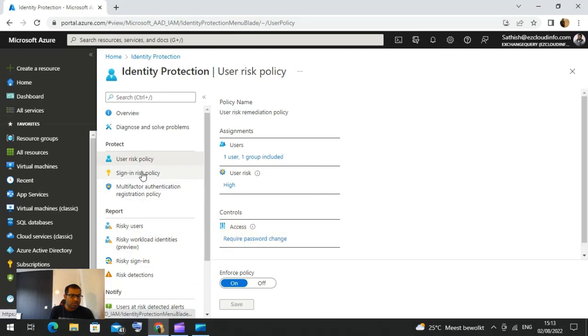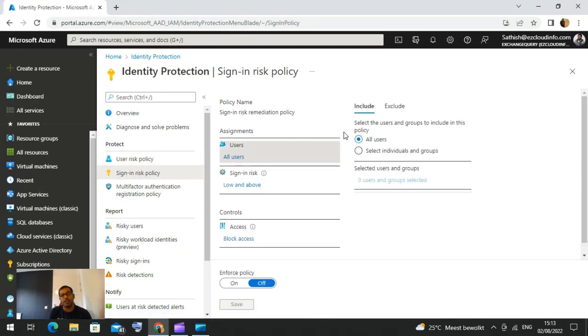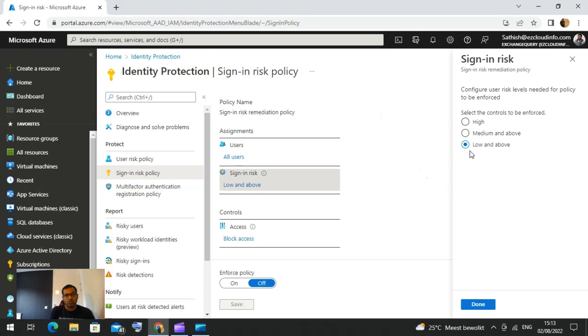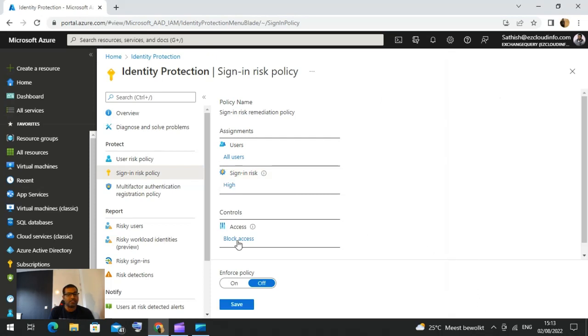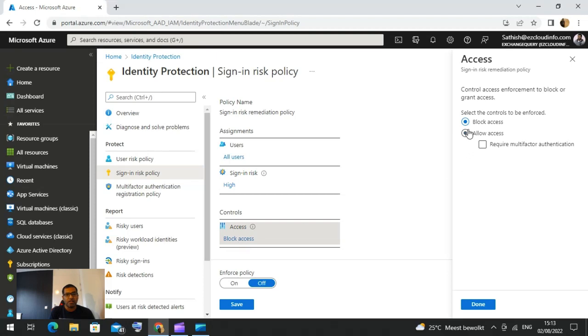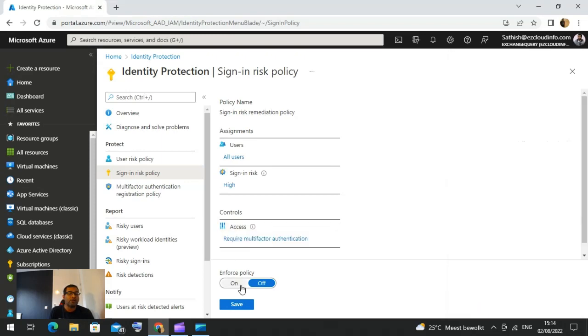When coming to the sign-in risk policy, it's more or less the same. You have the assignments where you can target all users or a group of users, and then you have an option to exclude. Here, you can also choose the sign-in risk. For example, when you choose high, done, and then the access is like you can just say block access or allow access, but you need to require MFA. So based on your requirement, you can choose this. And also here we have the option to enforce the policy. Yes, we can do that.